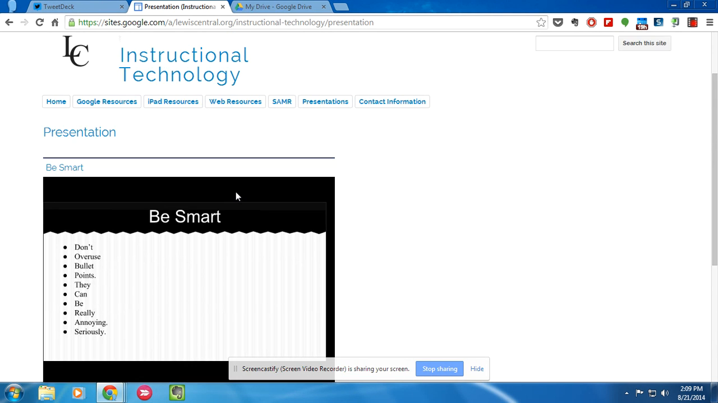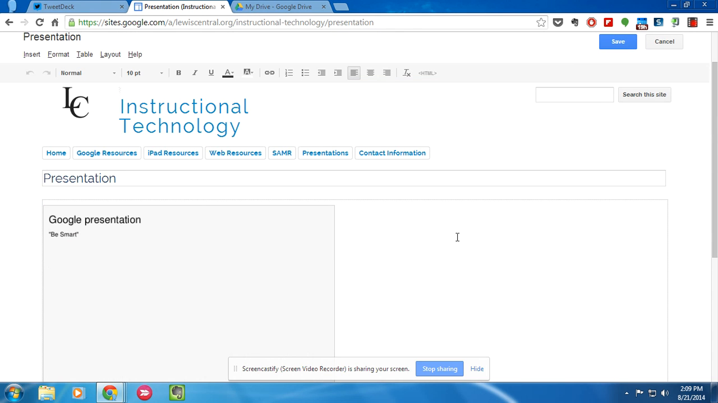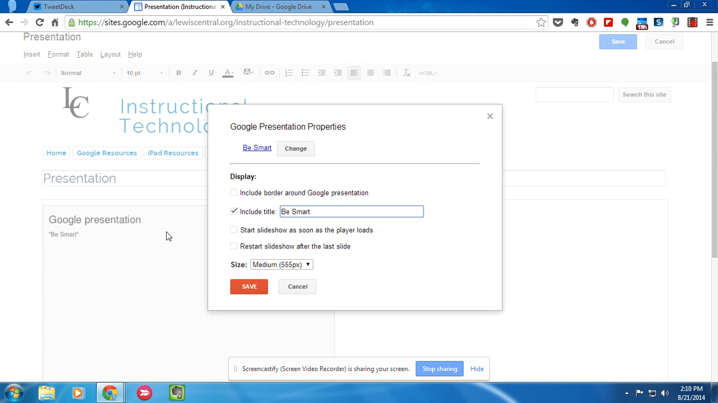One thing that's really nice is if I go back up and I edit this page by clicking on the pencil, the upper right hand corner, and I just click anywhere on that Google presentation again, here I can align it just like I could with a picture or any other item that you put in Google Sites. I can also do text wrap, so if I wanted text on the right hand side of my presentation, I can do that. I can also click on the Properties button, and let's say maybe I wanted it larger, instead of medium. I can change that.